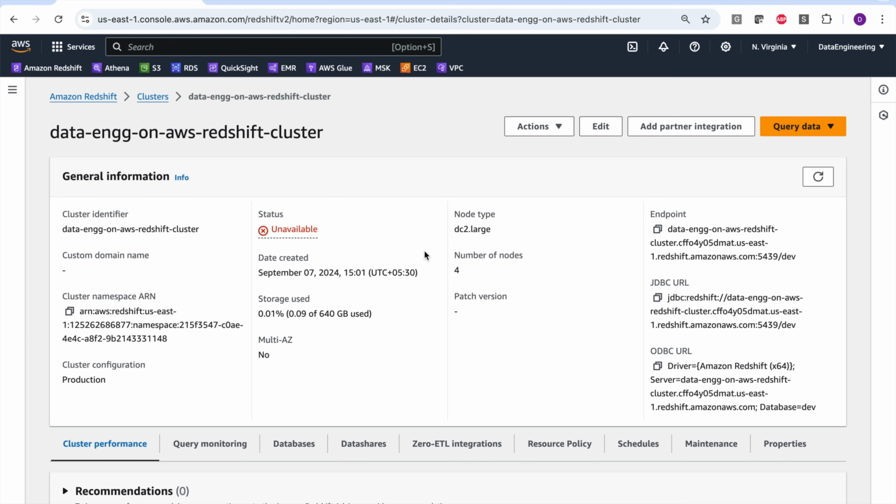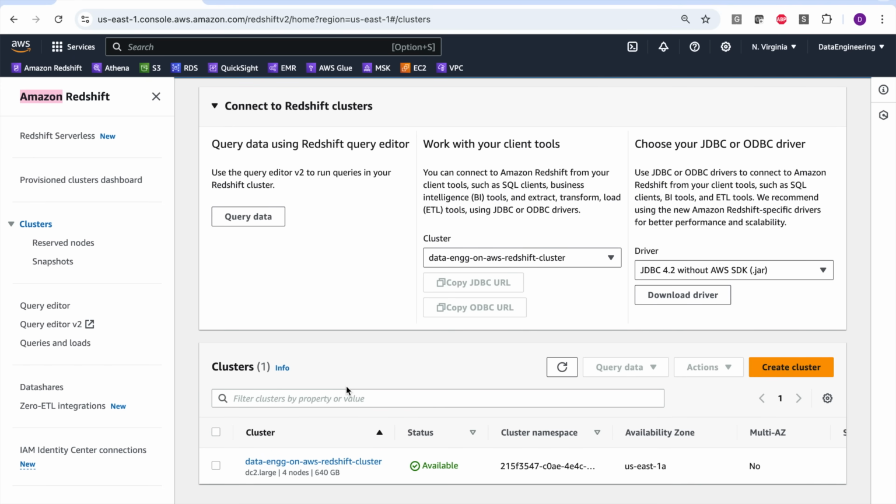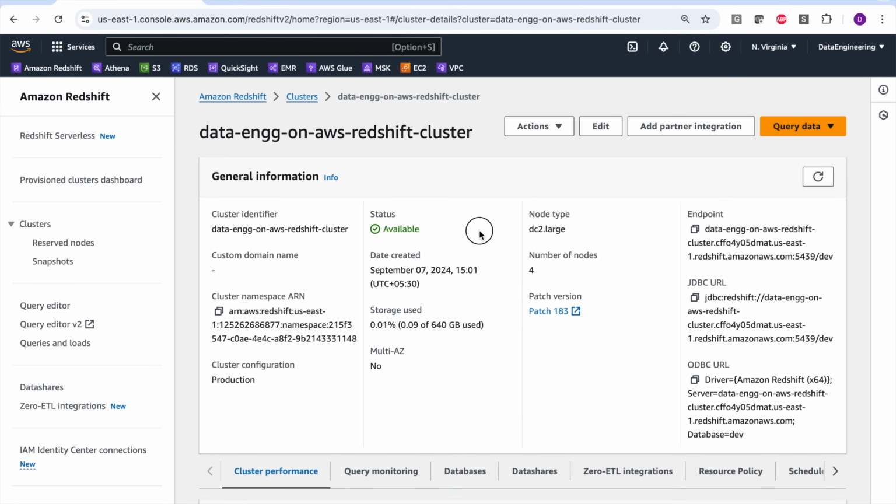If you refresh after some time, the status of the cluster becomes unavailable because, as I said, during the rename process, you cannot use the Redshift cluster. So currently the status is unavailable. After some time, when the entire rename process is done, the cluster would be available again. Now after some more time, if you see, the cluster has come into available state, so the renaming was done.